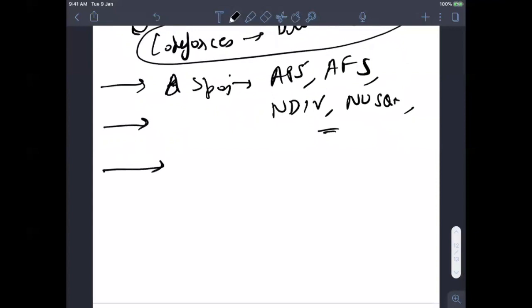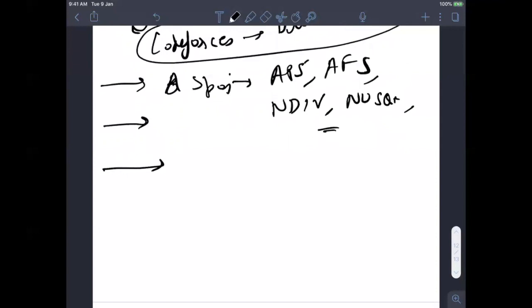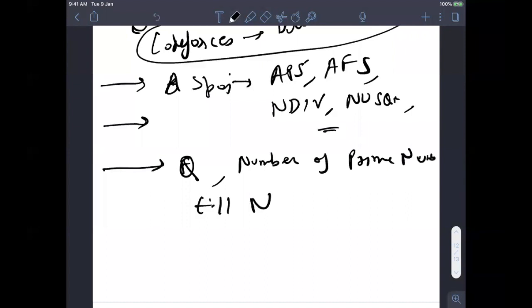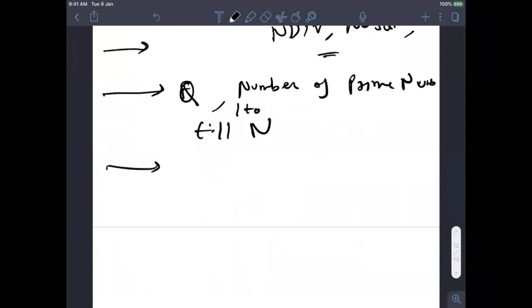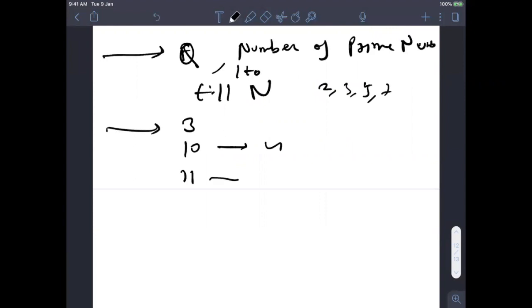Now let's discuss one last question, which is very simple but very effective. Let's say there are Q queries and you have to find the number of prime numbers till n. There will be a number n and you have to tell how many prime numbers are there between 1 to n. Let's say I give you 3 queries. First query is 10. The answer will be 2, 3, 5, and 7, so 4 prime numbers. For 11, it will be 5 because 2, 3, 5, 7, 11. For 3, only 2 prime numbers exist. Question is clear?